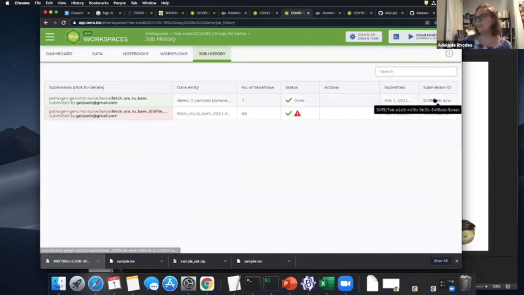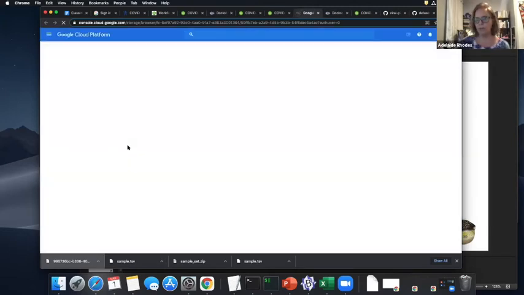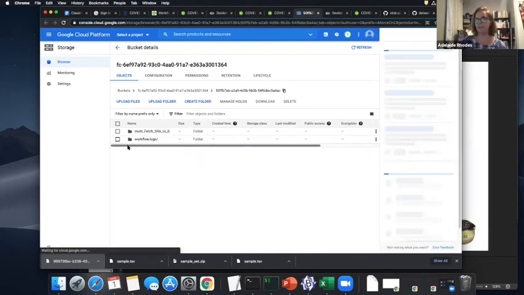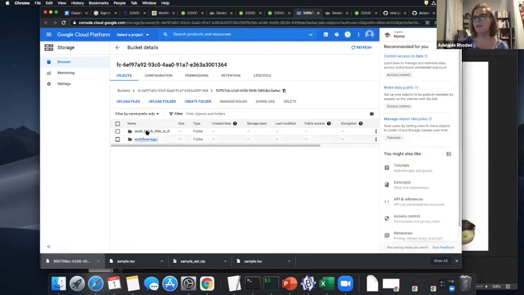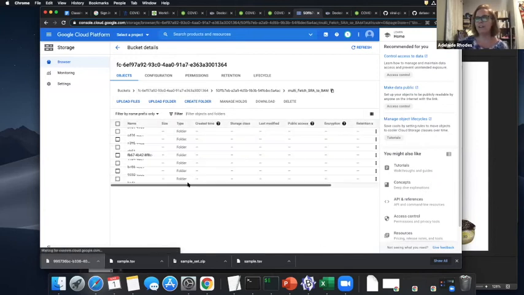But just another little thing I want to show you under the hood: when you click on the job history, it'll take you to your console view. The console view is always available to you. Just because you're on Terra doesn't mean you can't use Google the regular way. You can be inside the console and just be making buckets, making VMs and things like that. But I was just kind of curious how this workflow was outputting data.